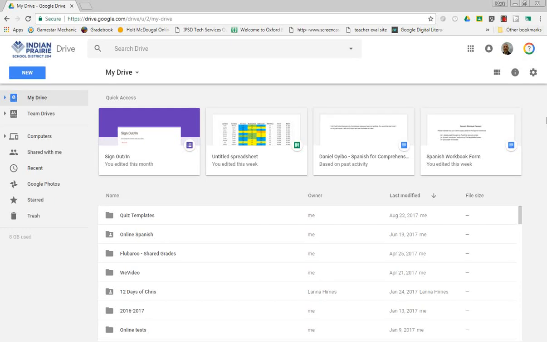All right, class. Today we're going to talk about organizing files in Google Drive. So first of all, log into Google Drive. As you'll notice, I am logged into my Google Drive account. You can see your name or your profile picture in the upper right-hand corner. There's a settings bar here.